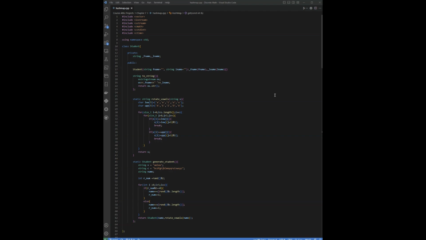It represents a student and has a constructor that takes two optional parameters, fname and lname, to set the first name and last name of the student, respectively. The student class also has a toString function, which returns a string representation of the student's full name by concatenating the first name and last name.